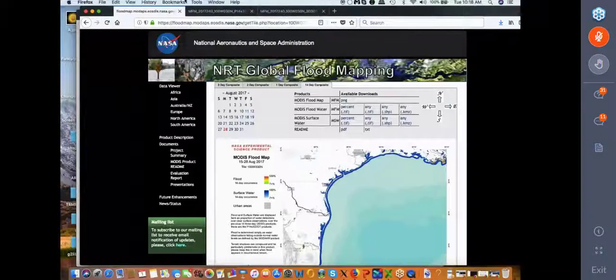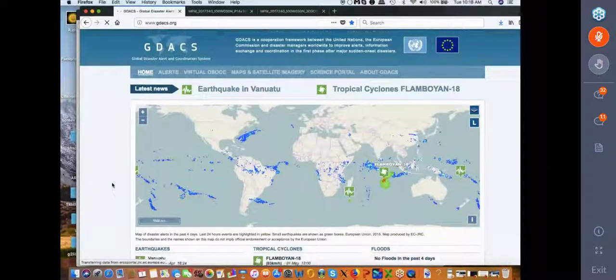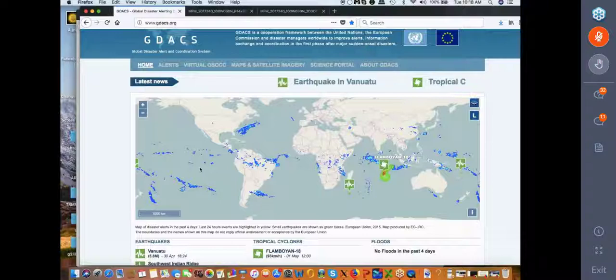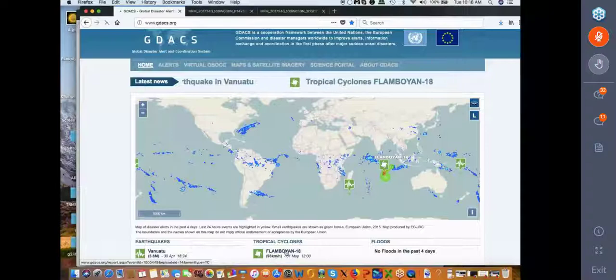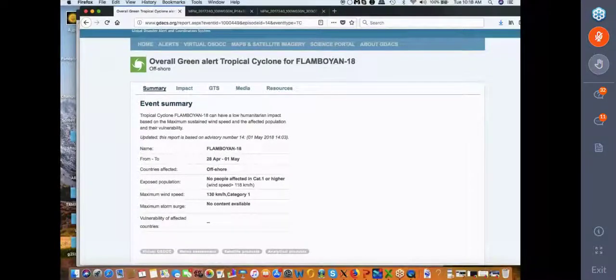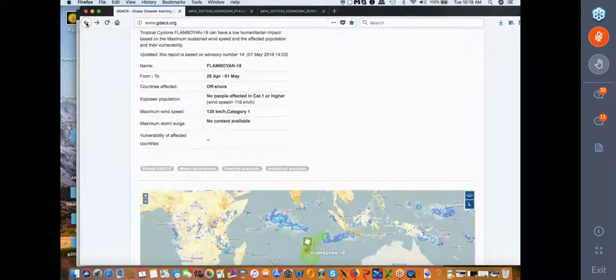Finally, we're going to look at storm surge. And I want to take this opportunity to go through GDACS. You can see this tropical storm, Flamboyant, in the southern Indian Ocean that's occurring now. But if you go to alerts, any near real-time storm you can see here, you can click on it and you can get information about that storm, like a summary. You can see name, date, countries affected. This is offshore, so no people are exposed, but you can have information about the storm.